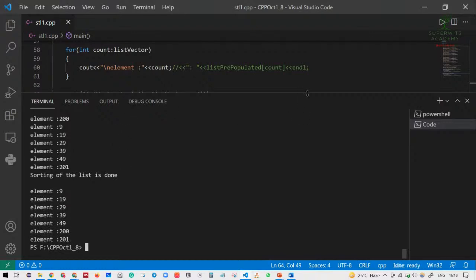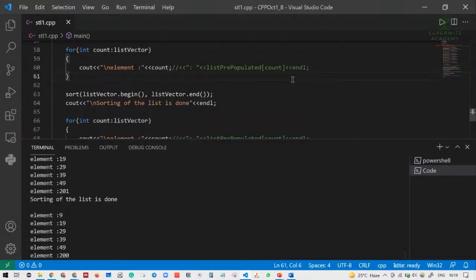So this is nothing more than a combination of functions that you are going to use. These are predefined functions. We took an example of vectors over here. That vector is basically a container, one of the classes from that piece of code.